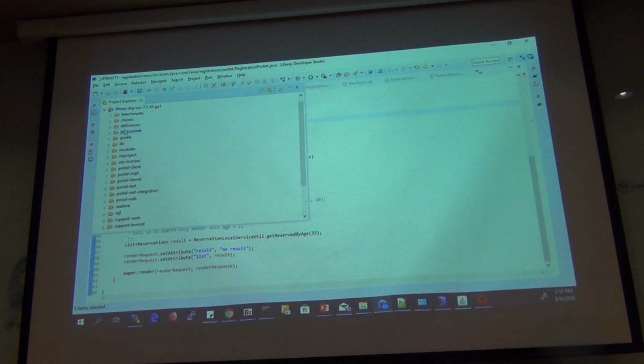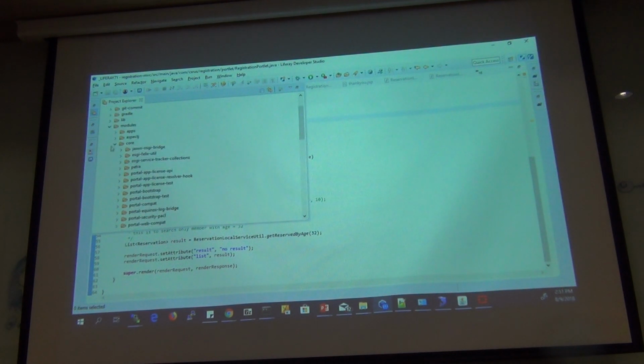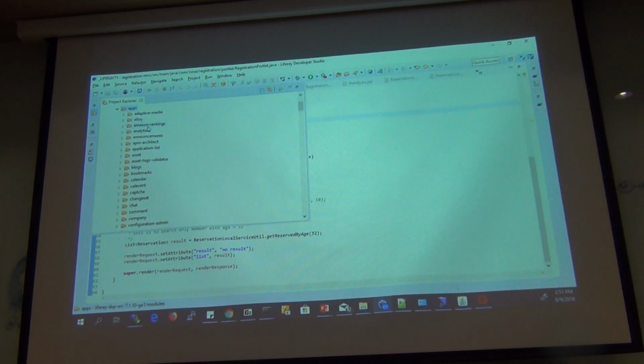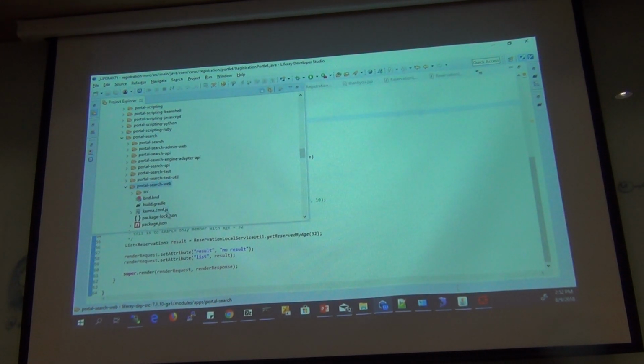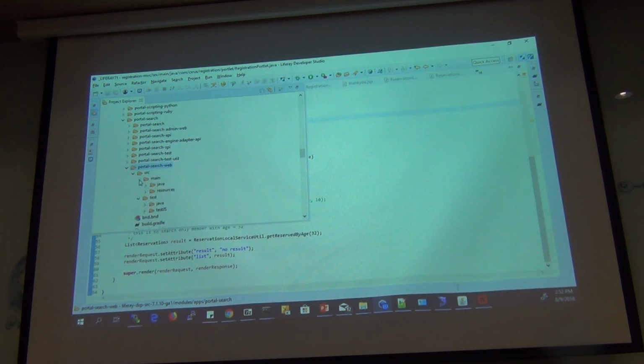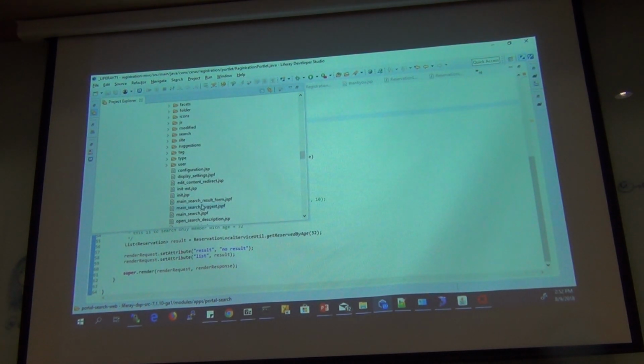That sometimes becomes difficult, since Liferay has 1,000 of files, to find exactly where is the search module. Apps, document library is there, Liferay is there, Liferay portal search, Liferay portal search web. Now we have even the JSP, they have a lot of JSP.